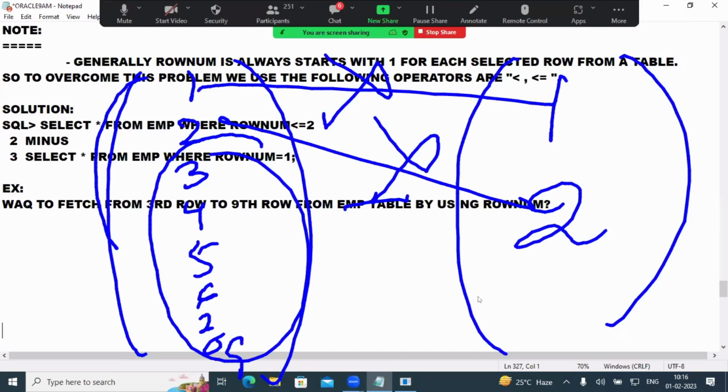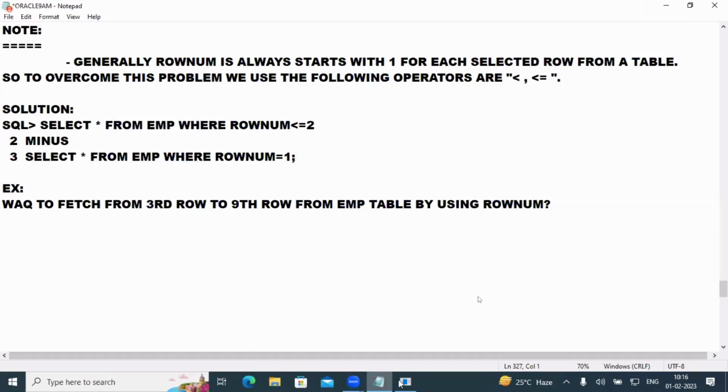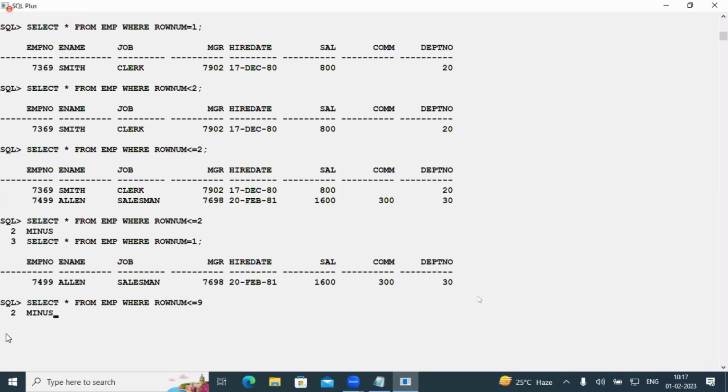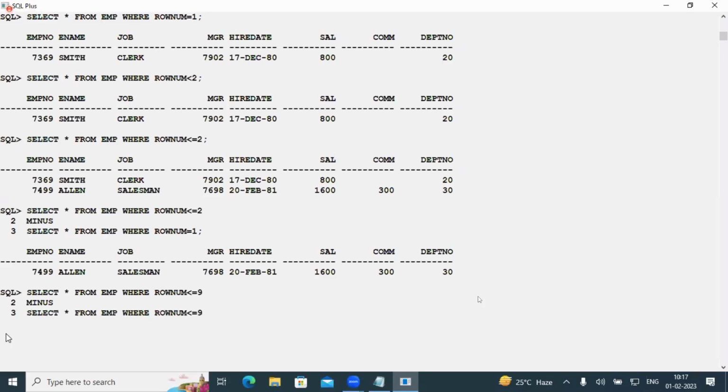Tell me how to write it now. Select star from row num less than or equals to 9. Very good. Then 1 to 9 come. Okay. Minus. Select star from row num less than or equals to 2. You can give 2, otherwise you can give less than 3. Anyone you can use.